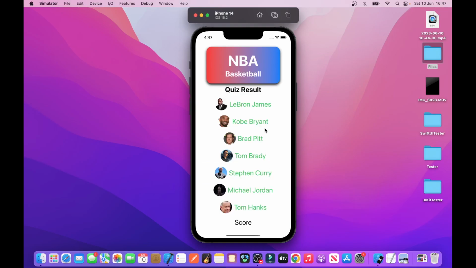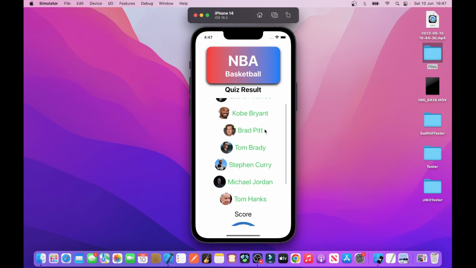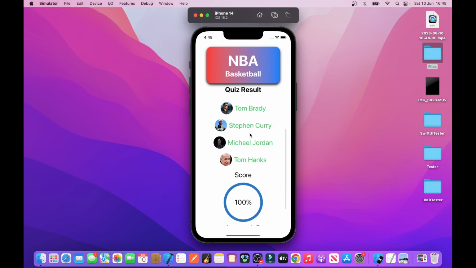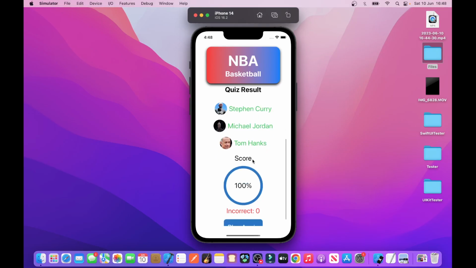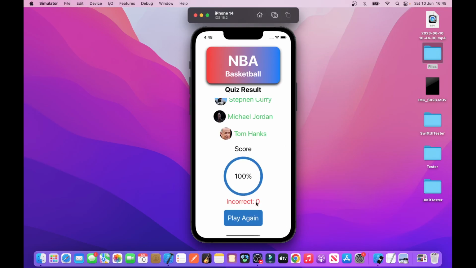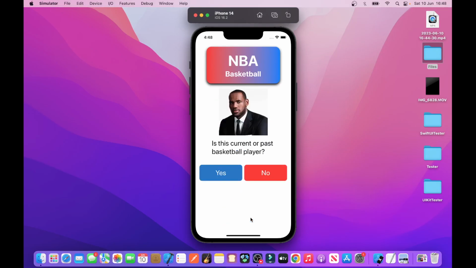And then at the end of the quiz, it displays a list of results to show the correct answers that you selected. And then it also shows a percentage of the scores that were correct. So this time we got 100% correct and 0 incorrect. And to play again, just click on the play again button. And then it takes you back to the first step that we showed earlier.